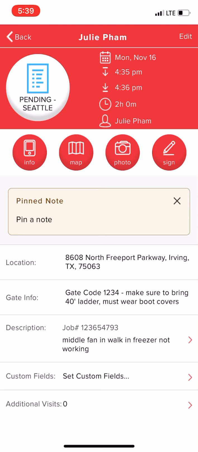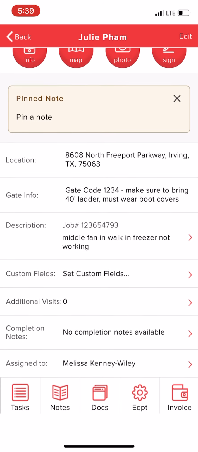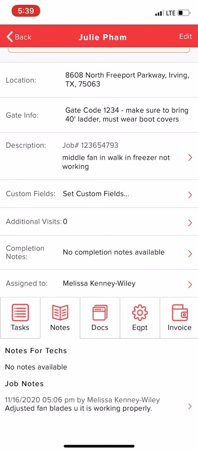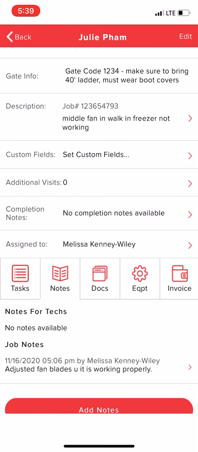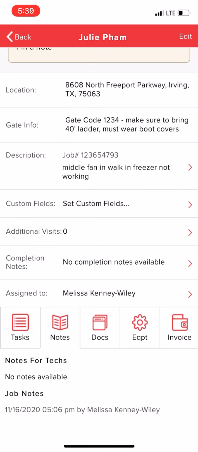Then my job or job description is next. That says my job or my work order number. And it says middle fan in walk-in freezer not working. There's my description of why I'm there. Custom fields, we're not going to worry about. Additional visits. At this point, this is my first visit. So I'm just looking down there. It says notes for tech. I really don't have any notes. The office hasn't left me any notes. So I can go ahead and get started with this.